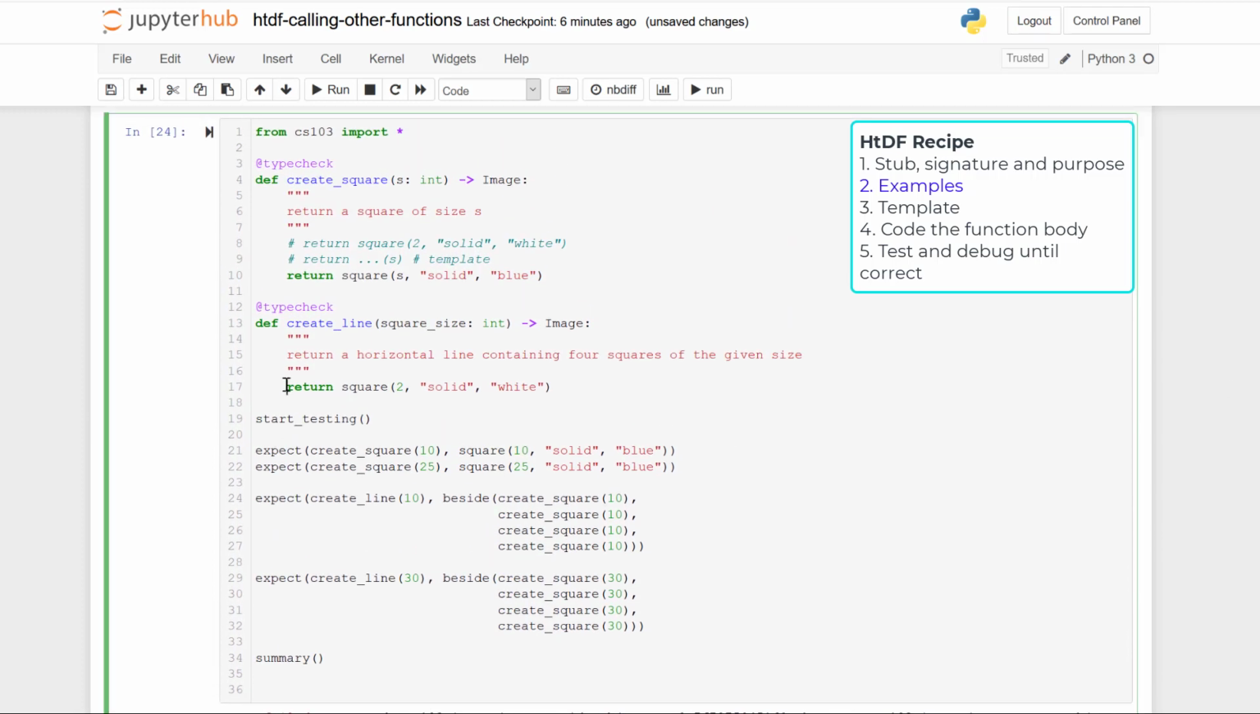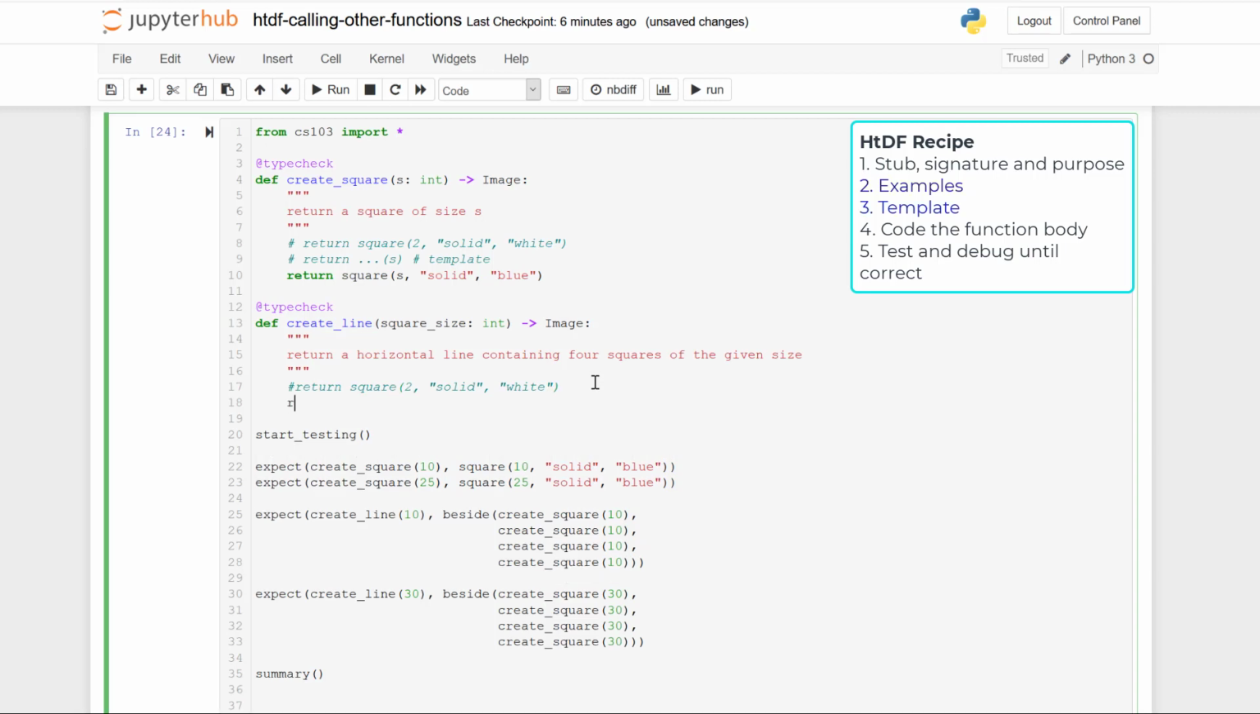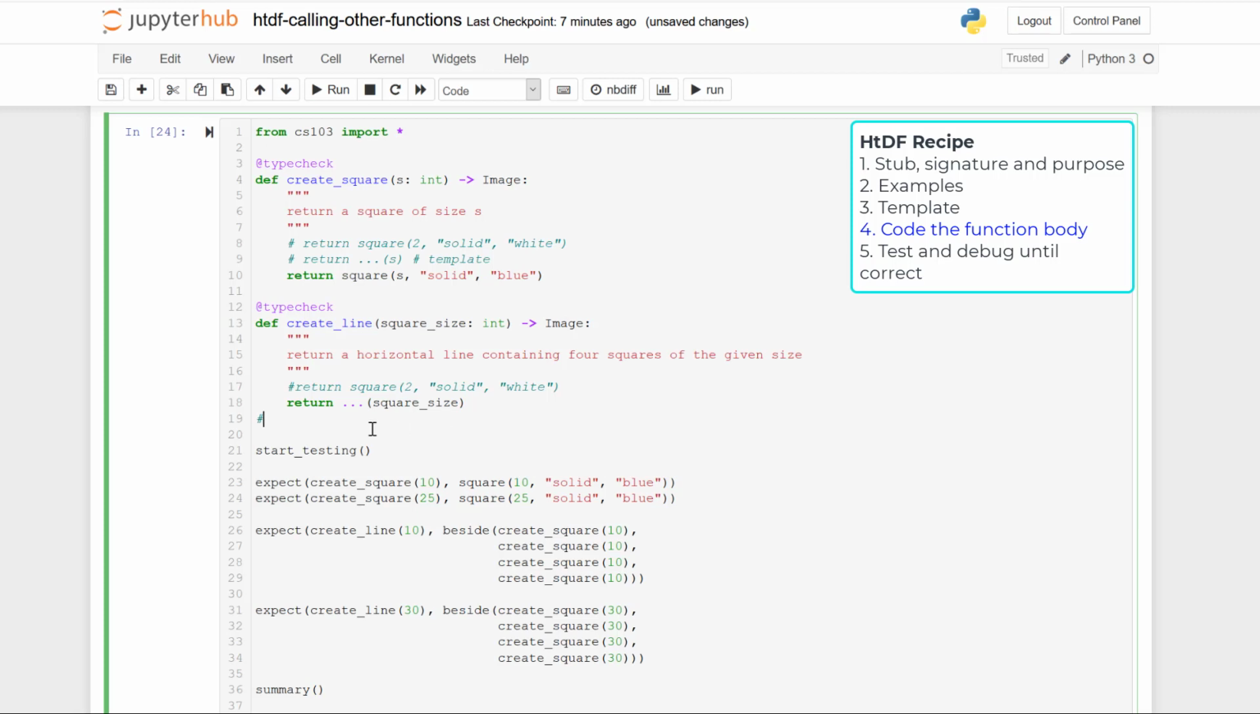So now let's comment out the body of the stub, move to the template phase, where a template is return ... and then square size. Our one parameter, or our one input, is named square size. Now I can use my example to think about how to implement this function body. I'll copy this template so that I can comment it out and leave it behind as a reminder of what our template was. I'll make a note that it was the template. And then we can edit from here.